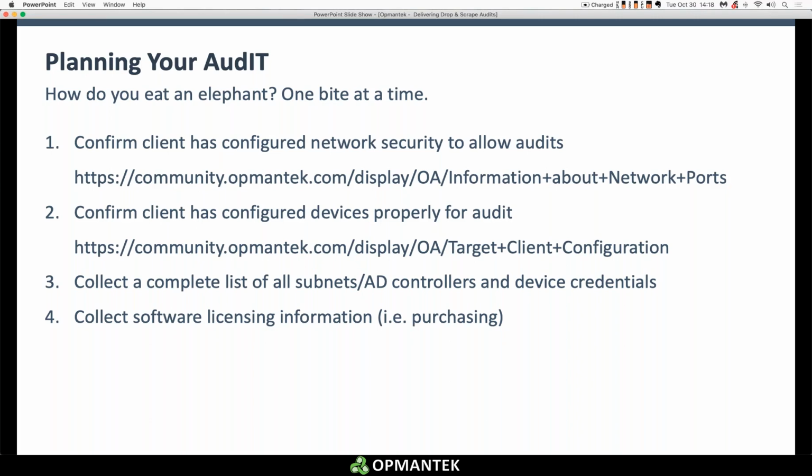So planning for the audit, right? Number one step, you have to work with the client's IT team, their network team, to make sure that the network is configured appropriately to allow the audits. So there's a link there under item number 1 that goes into detail about the ports and protocols that Open-AudIT uses and requires open and available and how they work together to complete an audit.